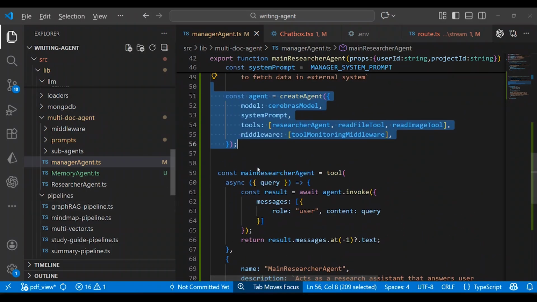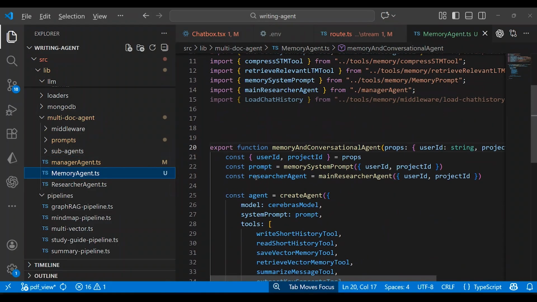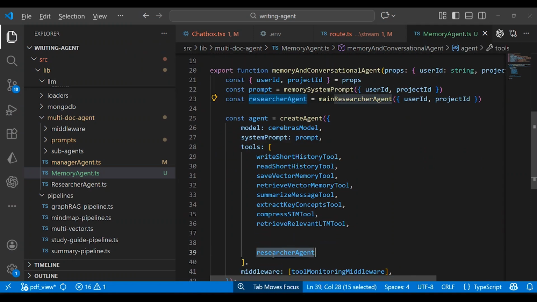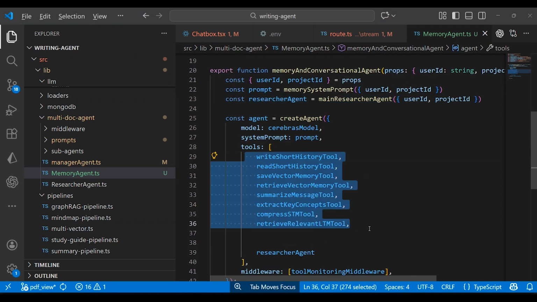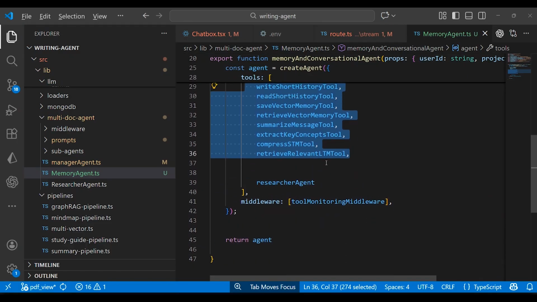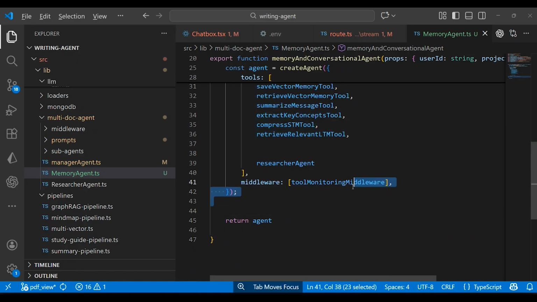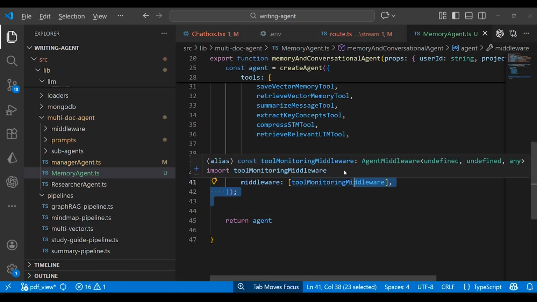Then I take the manage agents, I pass it in here, and I export it as a tool. Once we have the tool, I take it and pass it inside the memory agent. Reset agents, and I pass here all the tools that allow us to manage the memory. Pretty simple. And I pass here a middleware that allows us to control these agents. If this agent calls this tool, we're going to know.